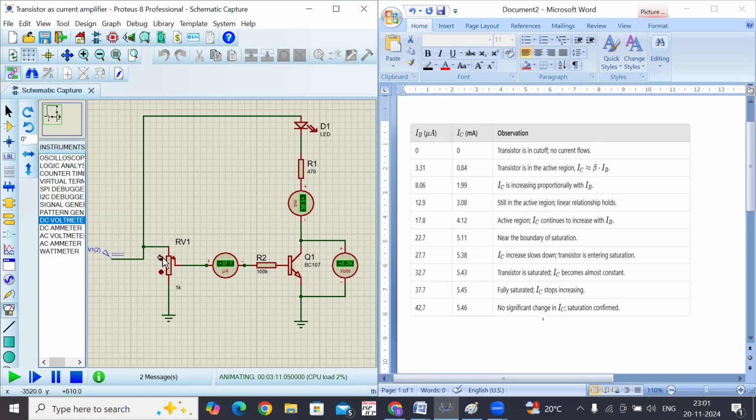So now I'll increase further, 37.7 microamps of base current. Here I am getting 5.45. So fully saturated, no further increase. IC stops increasing. Say 5.43, 5.45. And the last reading I'll get here, 42.7 microamps and current is 5.46. No significant change. So it has reached saturation.